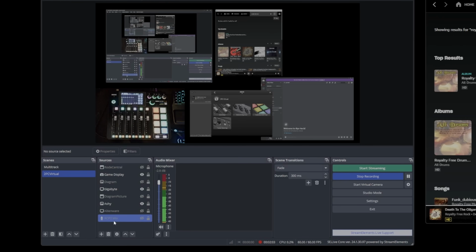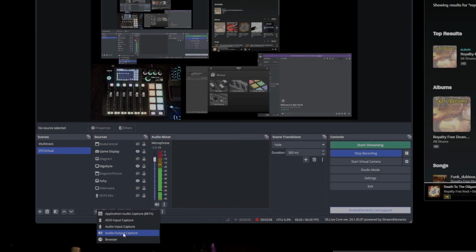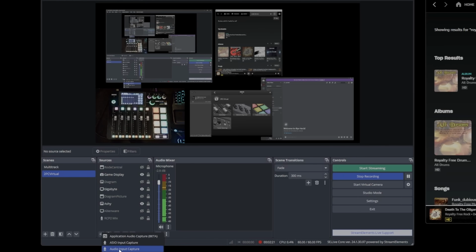Actually, I already have the whole mix right here, but let's do this. So we're going to create a new audio output capture. You have to understand the difference between the outputs and the inputs. So the audio input capture: input is anything coming into the PC. For example, the USB mix coming into the PC from the Rodecaster is an input. However, the virtual devices are not coming in from the Rodecaster unless they're coming in through the main mix. There's separate devices on your computer.